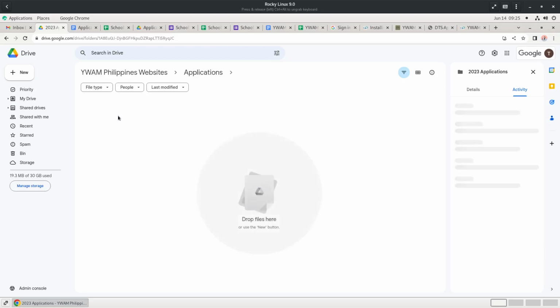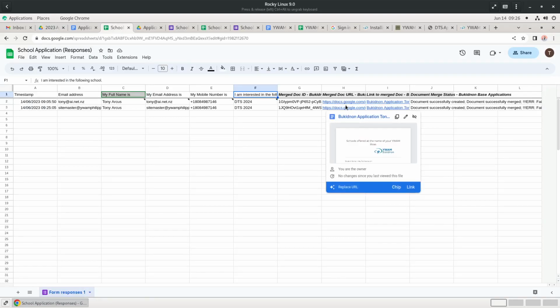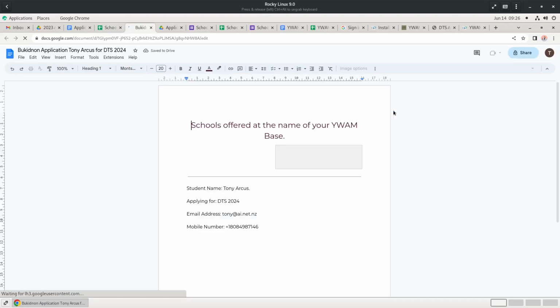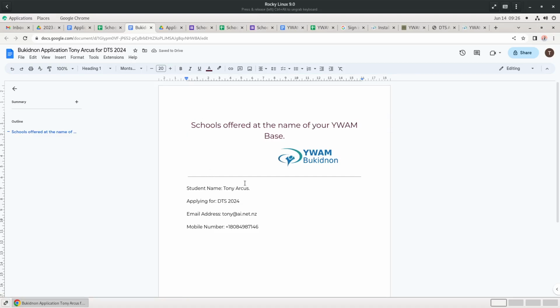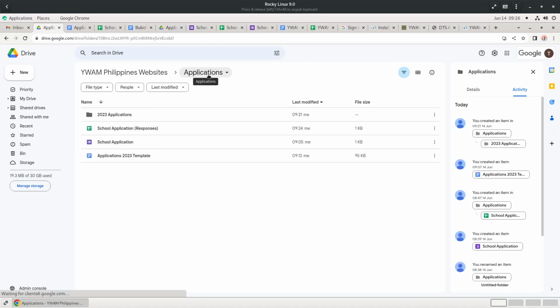Applications. It might just take a moment. Merge URL. It says it's done it. So if I go and open that, it has definitely done it, but I'm not seeing it inside this folder. So it'll be interesting to see where it's gone and put that. Let's have a look.